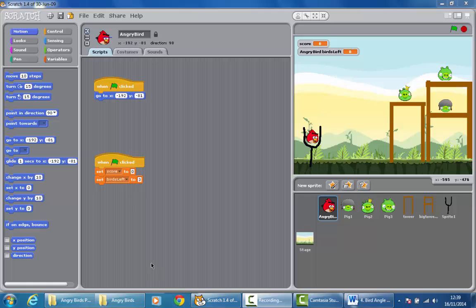Okay, in this video, we're going to look at the code that we need in order to be able to turn our Angry Bird in the direction we would like it to shoot out of the catapult in.